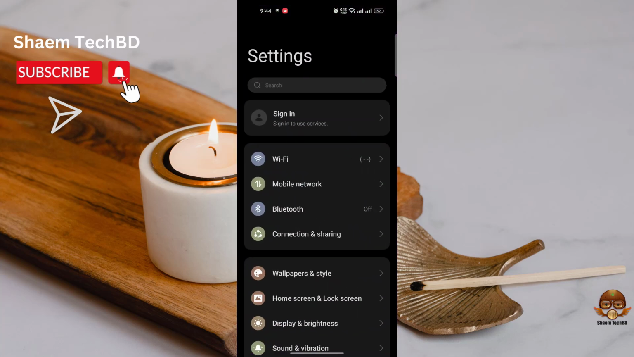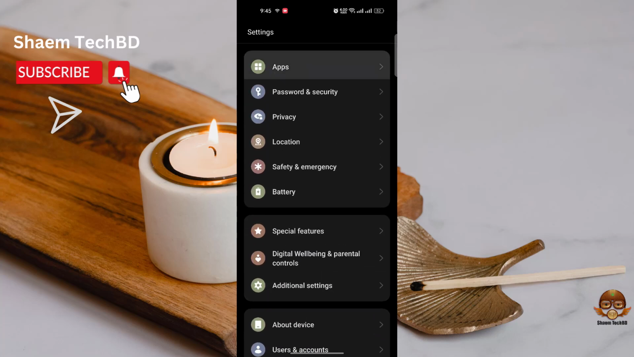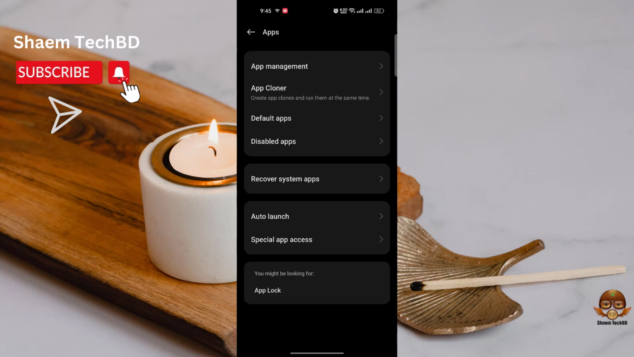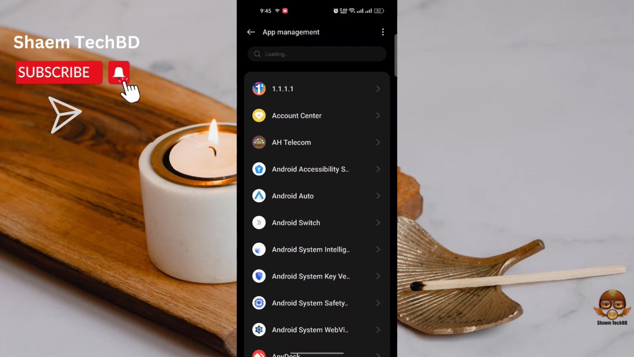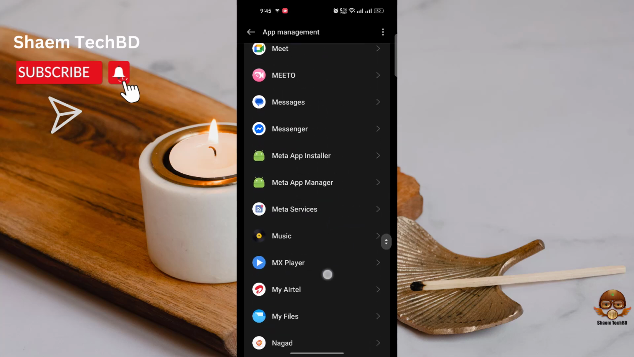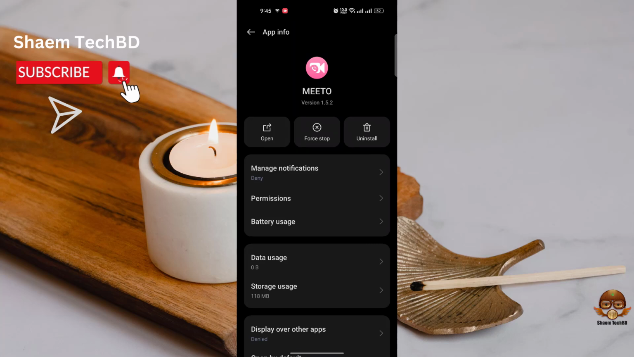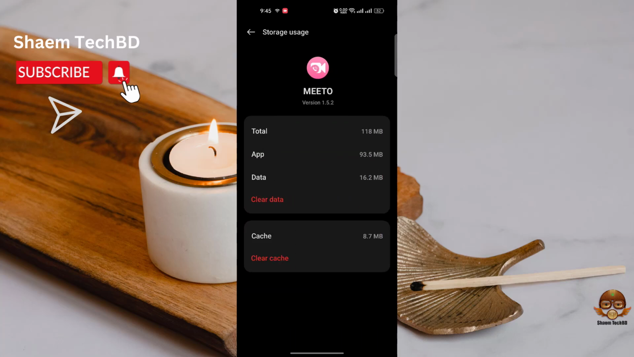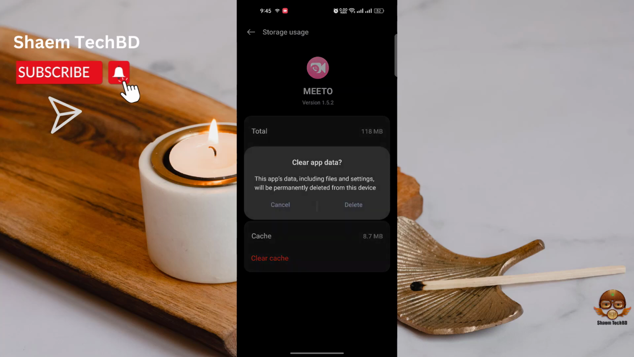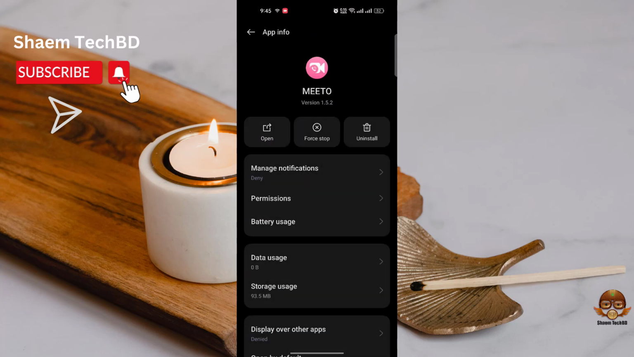Click settings. Click apps. Click app management. Find the MEETO app. Click the MEETO app. Click storage use. Then click clear data. Click back.